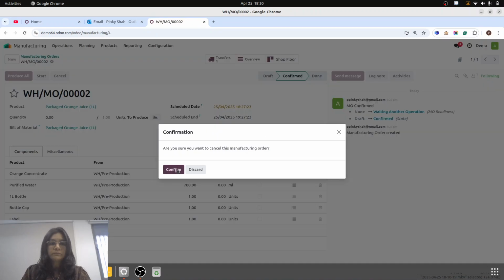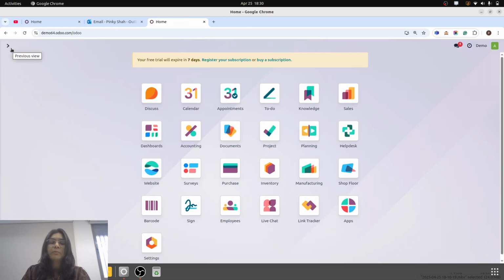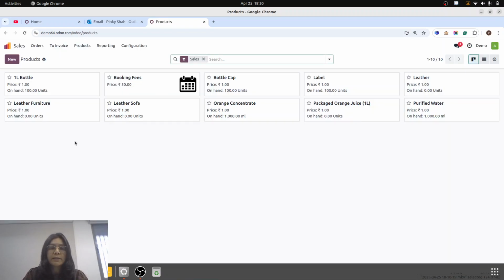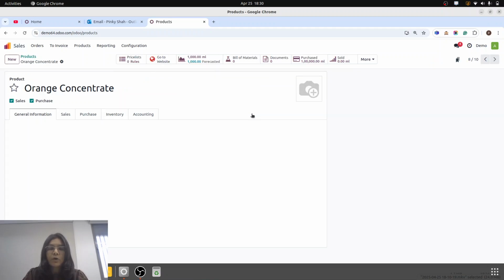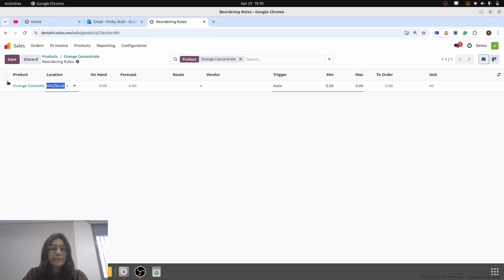Okay, now what happens here? Now I am going to step number 4. I am going to apply those reordering rule that we have to apply on that product itself. First of all, I am applying on the orange concentrate. 0 0 reordering rule will be there, and 0 0. If the products are not available in 0 0, then we are going to pass from concentrate to stock. Okay, this will be auto, and just let me save it.